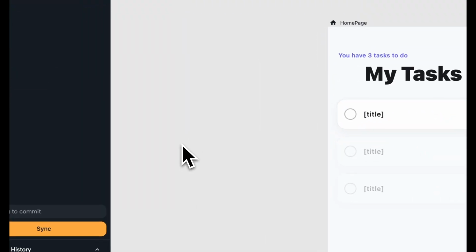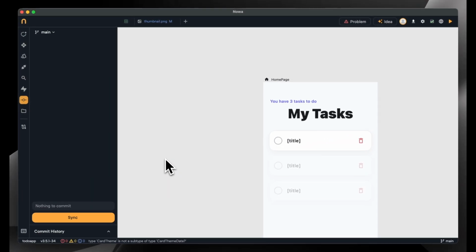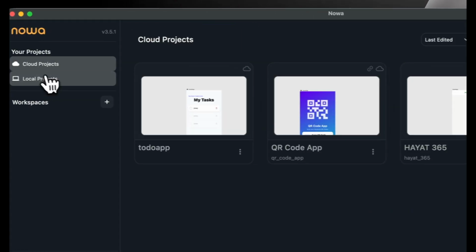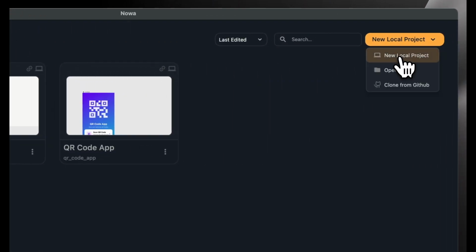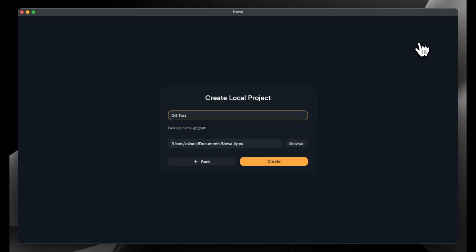Now let's get back to Nowa and see how we can create a new app from scratch and then create a new repo on GitHub. So I'm gonna go to a local project. Let's try also Git on local, which is a new feature. New local project. Let's give it a name. Let's call it Git test and create.